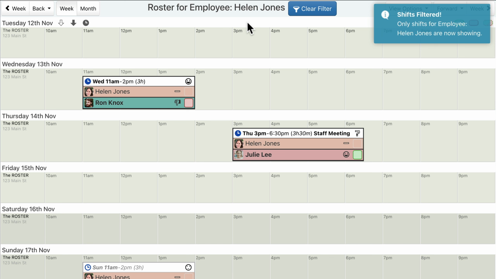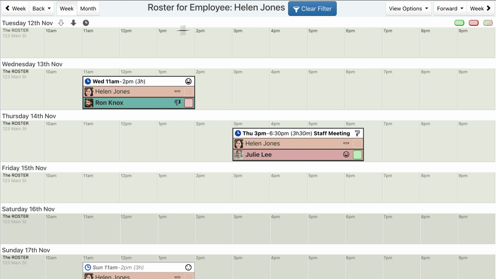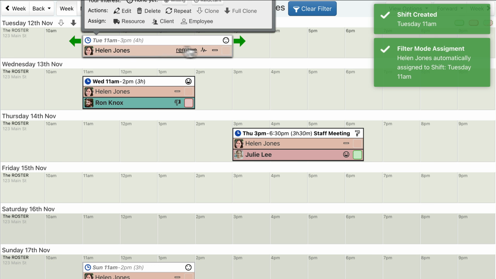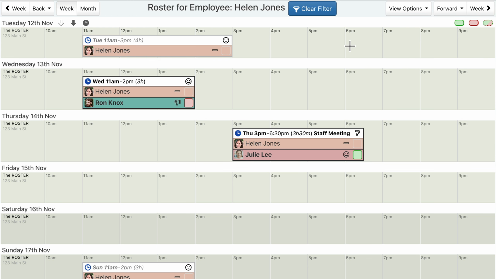When viewing a filtered view of the roster, like this, then any new shifts created will automatically have the corresponding employee immediately assigned. This auto-assignment in the filtered view feature also works when the view is filtered by a client record or a resource record.